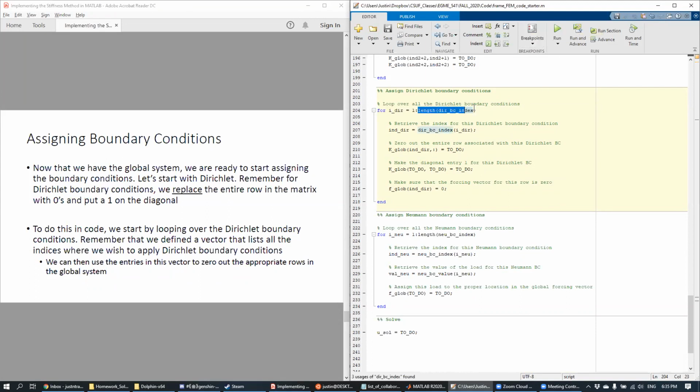And so let's look at the upper bound for this for loop right here, which is the length of the Dirichlet boundary condition index array, okay? And so basically what we're saying is that this for loop needs to repeat, and the number of times it repeats is equal to the number of Dirichlet boundary conditions that we have.